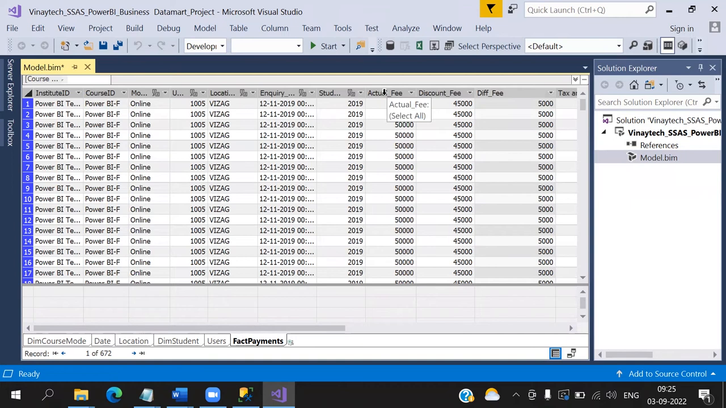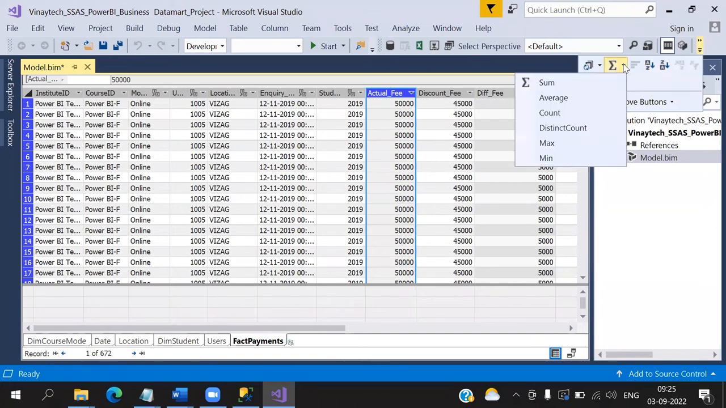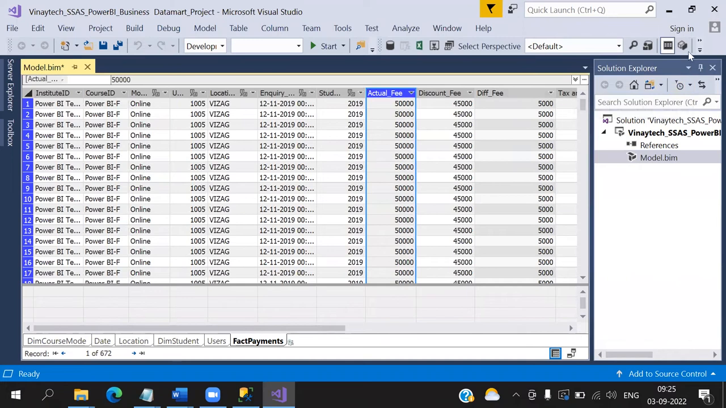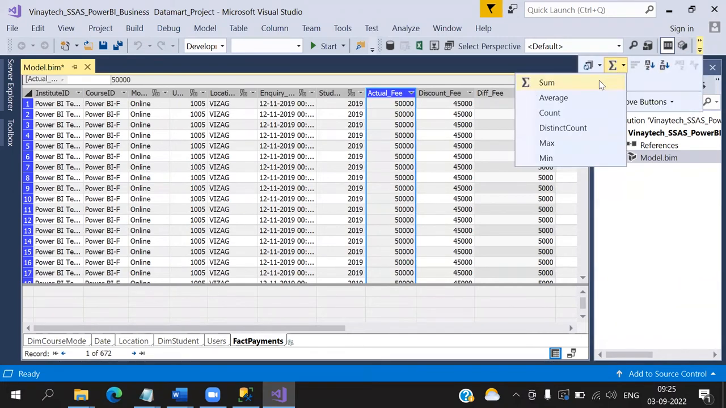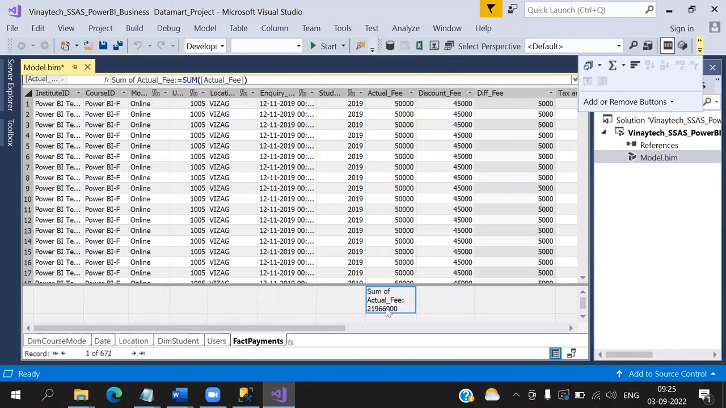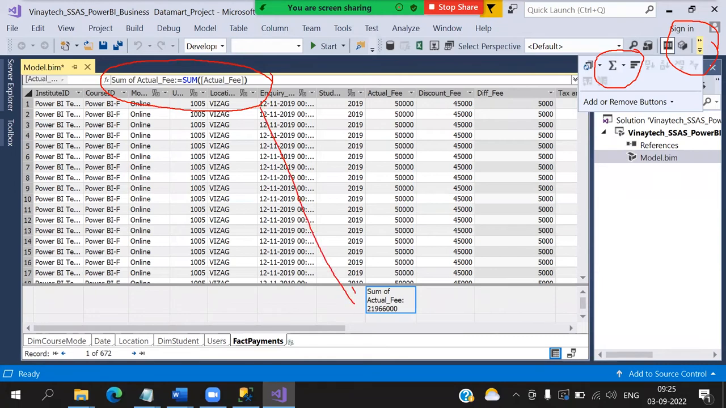For example, actual fee total you want. Highlight actual fee. Come down here. There is a symbol here, the aggregation symbol, summarization symbol. I will click sum. Now it will show you the total down below. Sum of actual fee colon equal to. This is the value. See the expression. You mention it here. This is the expression, the system wrote. This is the output given.